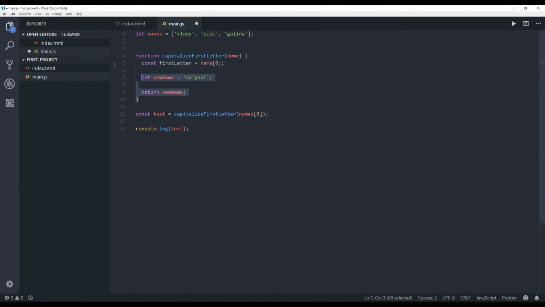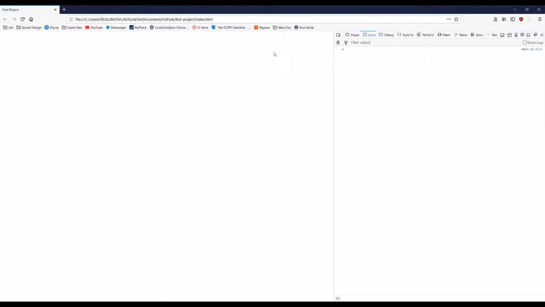Let me just test. Returning the first letter here, see what's going to happen. So this should say V. And there we go, it says V.